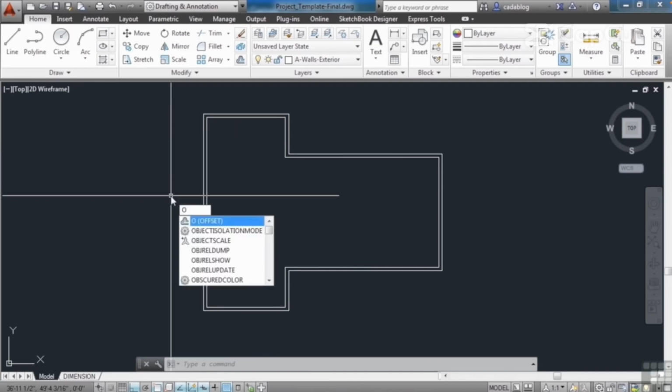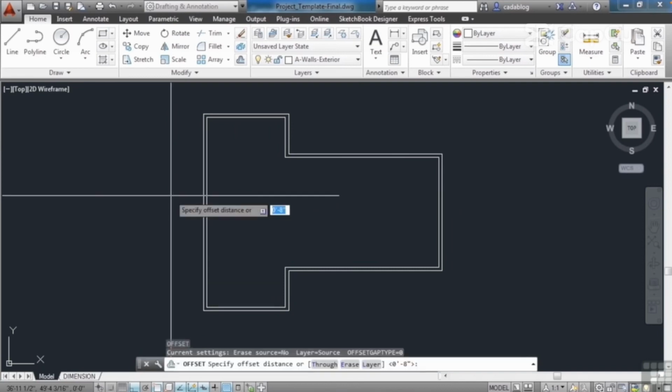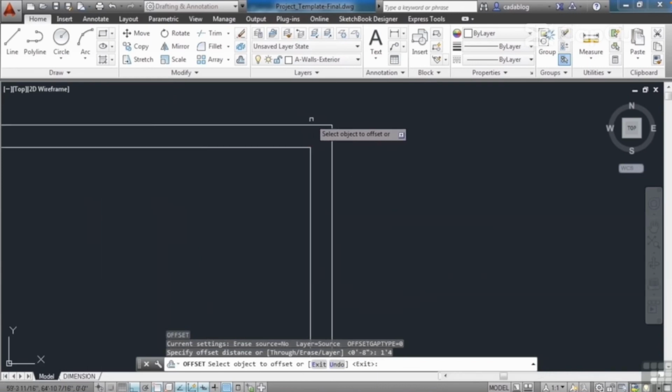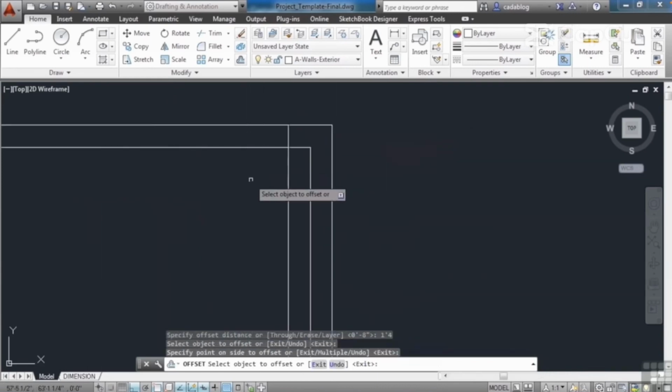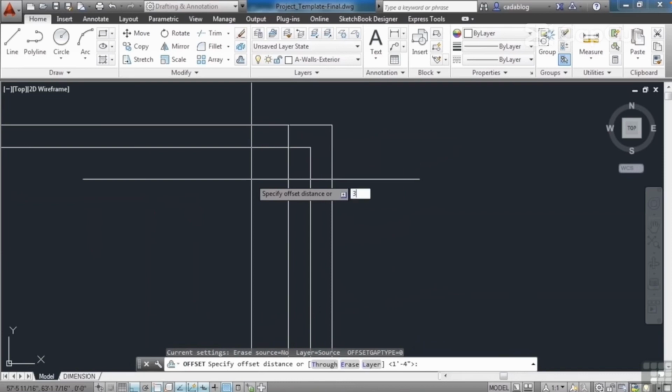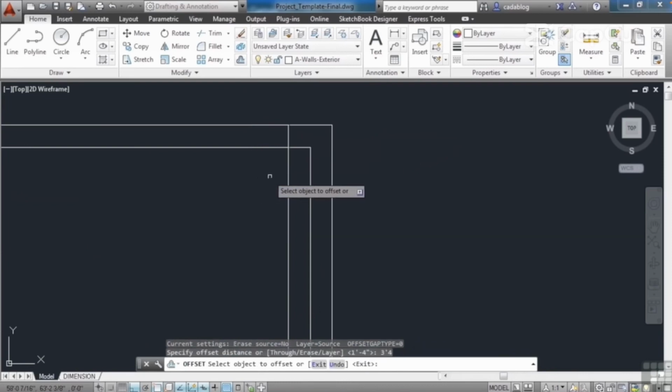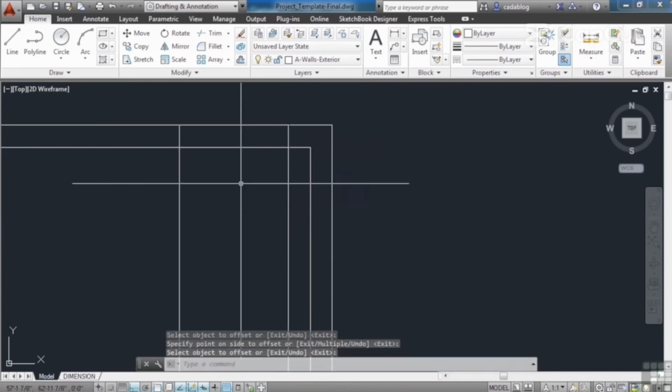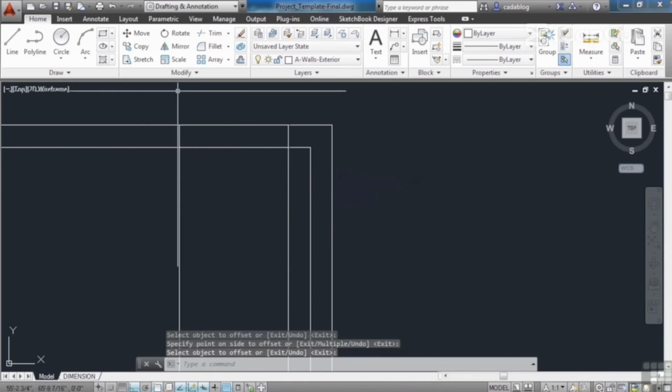Use the offset command again. Let's go 1 foot, 4 inches. We're going to offset from the top here. We're going to put in a doorway. That doorway is going to be 3 feet, 4 inches wide. And now we need to trim. So let's start the trim command.